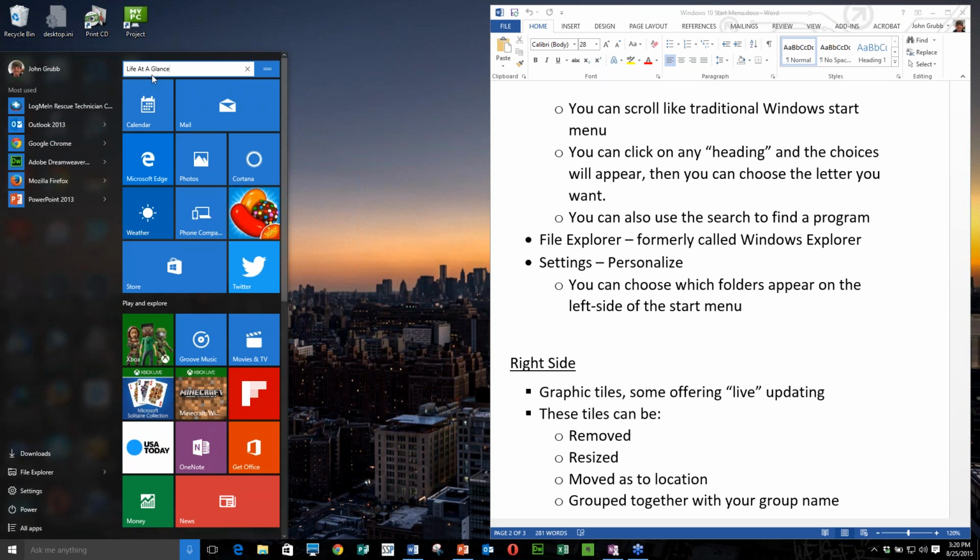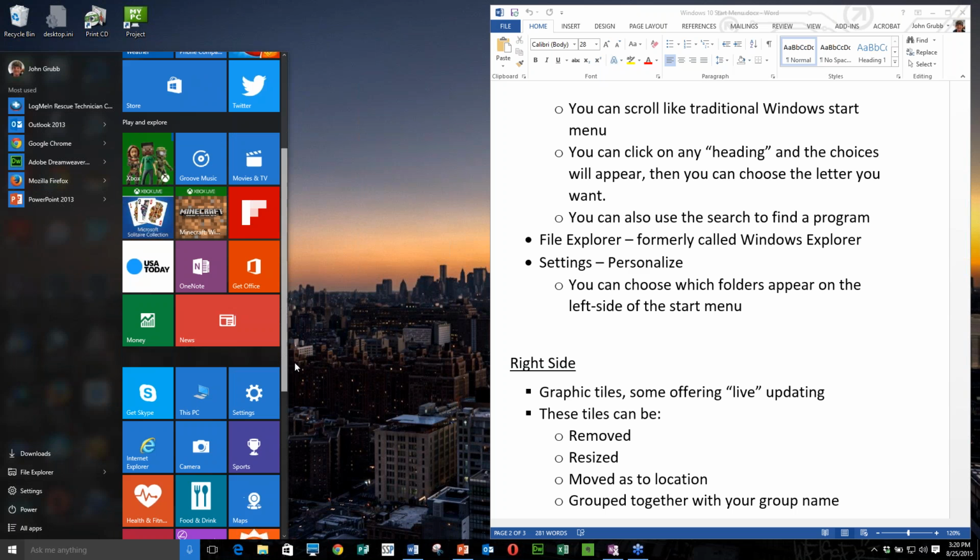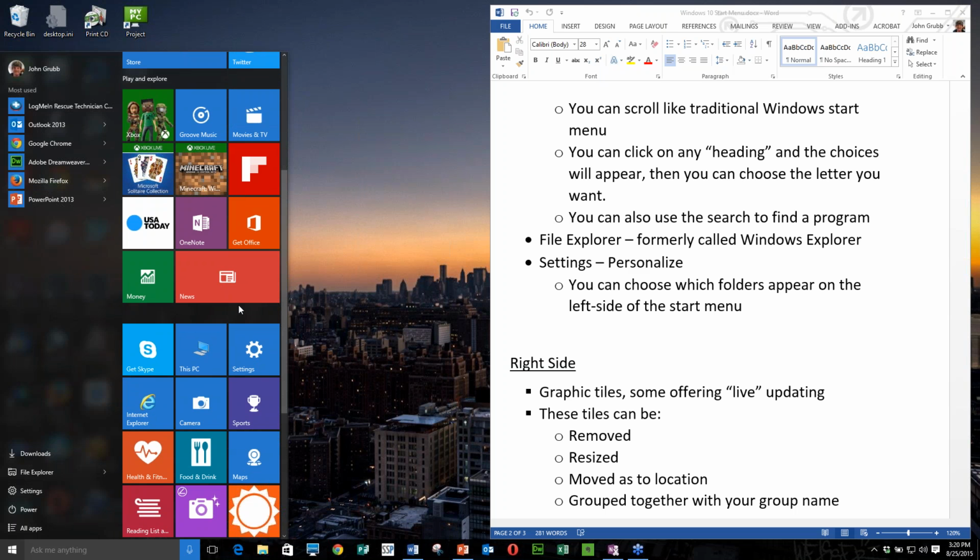I can click there right on Life at a Glance and I get a text window. So I could now call this something else. Like I might call this, let's call this social networking. Okay. So when I look at that, I've renamed that, and there are other groups here. The next one, Play and Explore, and then here's a blank space with no name, but if I put my mouse there, it gives me the opportunity to type a name in there. So you can actually make little groups with your tiles and put things together that belong together. So that's a very neat thing.